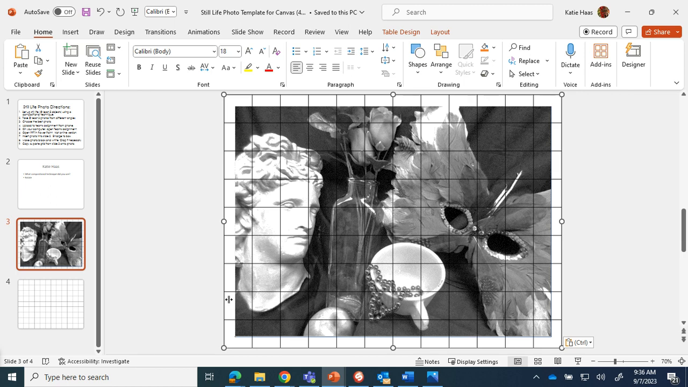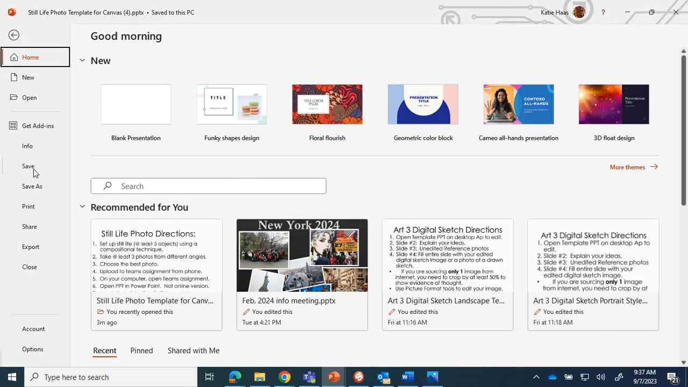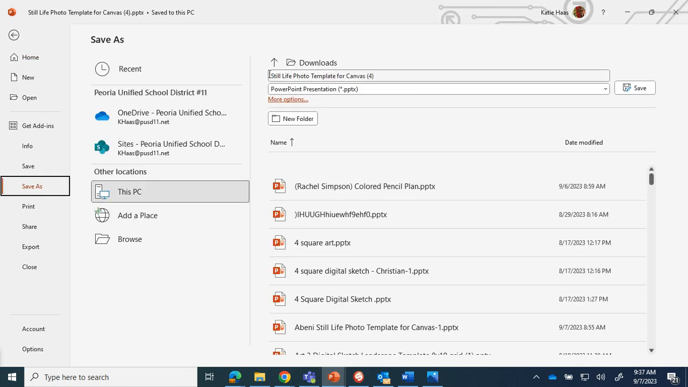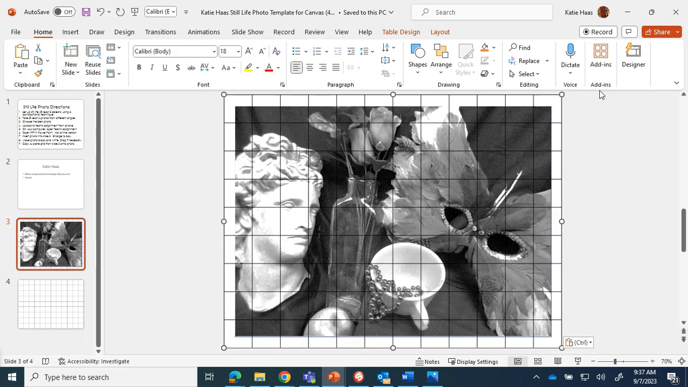We want to leave room for a tape border when I print your picture so that you don't have to crop the image at all when you go to draw it on your picture. So once I'm done with this, I'm going to save. Let's go to Save As. I'm going to come up to the top and I'm going to type my name before the Still Life Photo template. I'm going to save it in my Art2 folder that's on my computer.